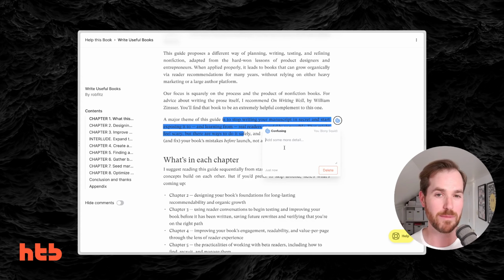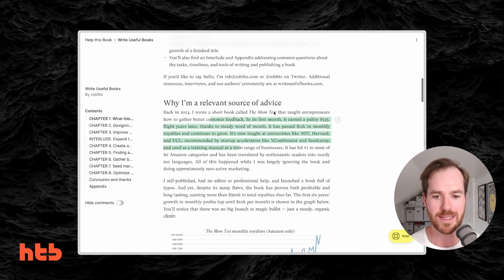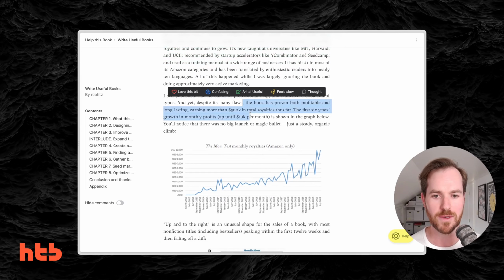So say, for example, I think this is confusing. I then get a comment box that allows me to add some more detail. I think this is wrong. Not exactly helpful feedback, but you get the gist. And as the reader goes through your text, they can keep selecting the text and adding their thoughts wherever they wish. And as you get more and more people on your book and adding these reactions, even without comments, it starts to build up a really clear picture of how your audience is experiencing your book, where they're getting stuck, where they're really enjoying themselves, and then you can use this to make your book better.